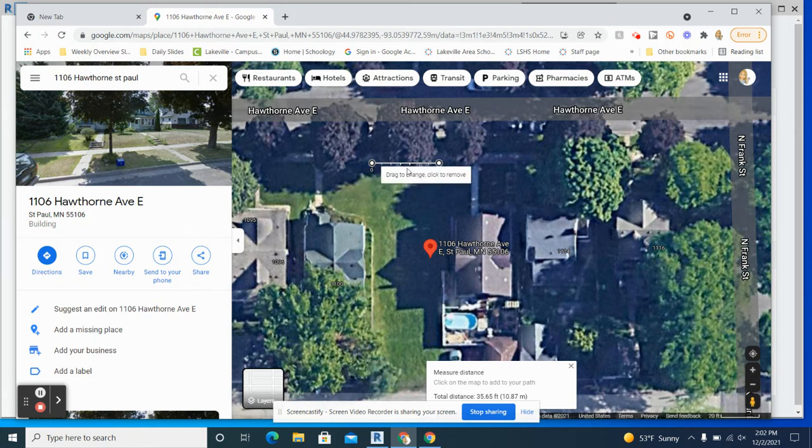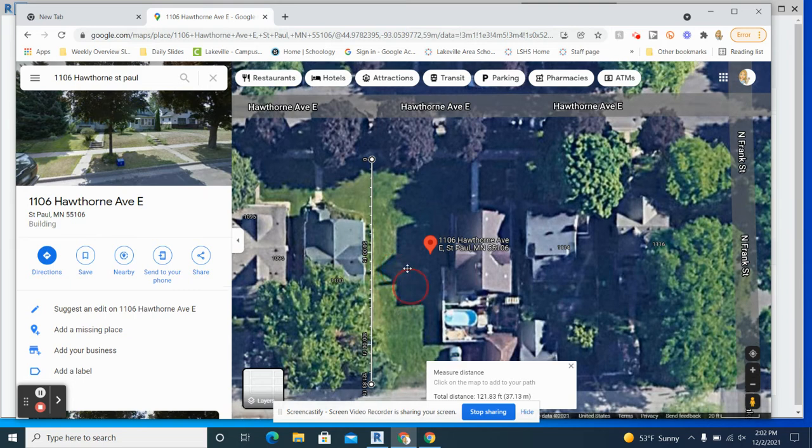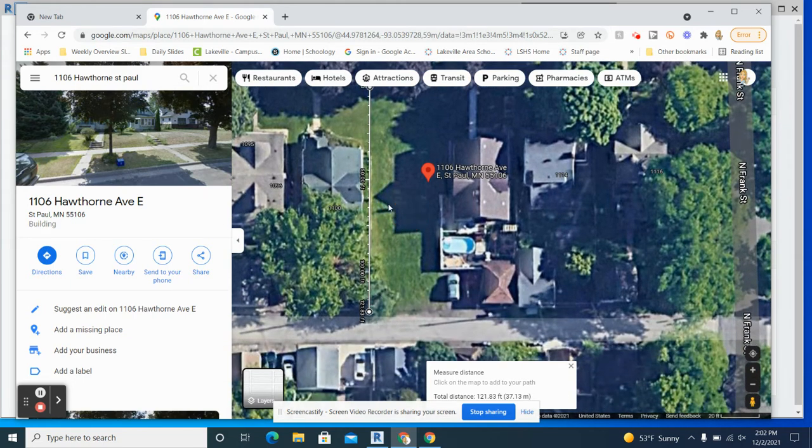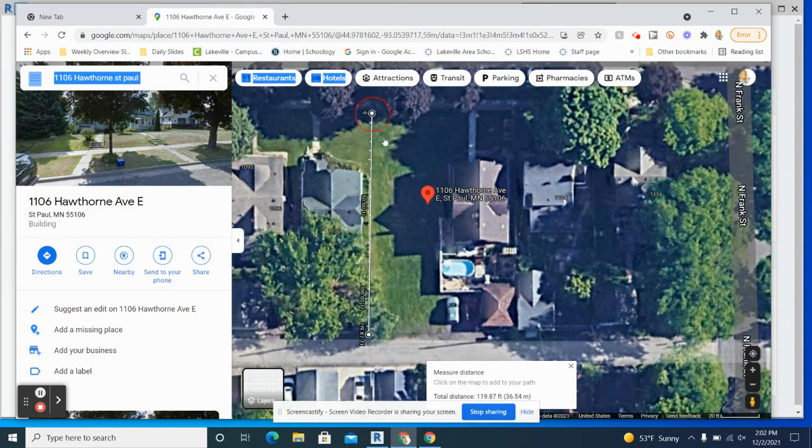So we have 35 feet, and then I can drag this corner and go to the back part of the lot, because that's all the way back at the alley. And this says 121.83 feet. I'd probably do 122. And I would check all four sides just because it might not be perfectly square. So this one looks like about 35. And then I can go again, about 120.